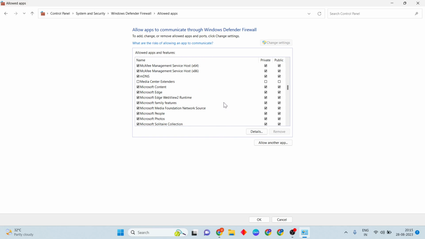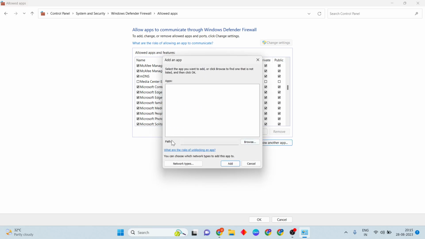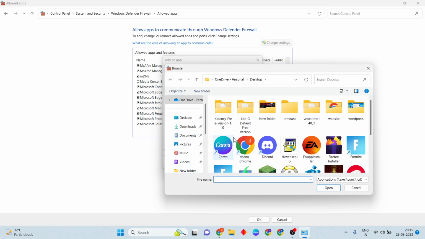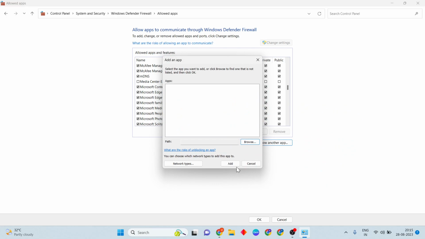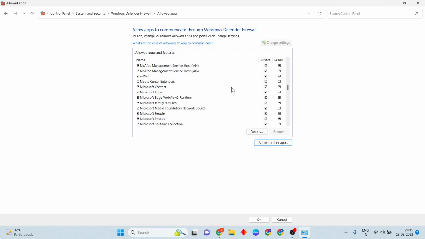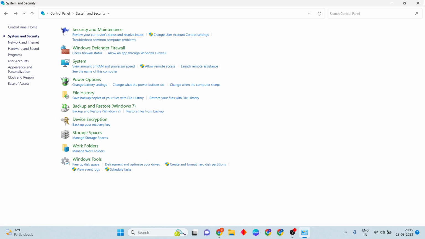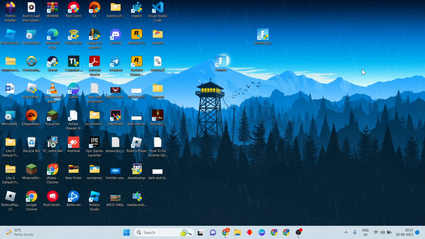Since it is not showing, click on Allow another app. Click on the both. Click Browse, select this application, the Dark and Darker application, click Open to add it. Okay, add it the same way, click on Private and Public, enable both, click Apply, okay, then close.